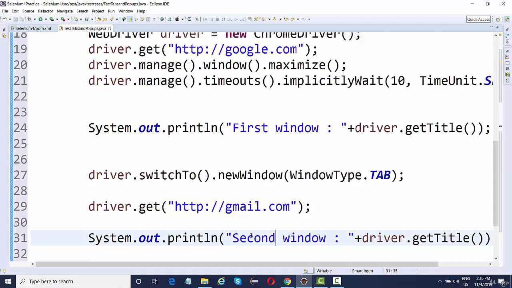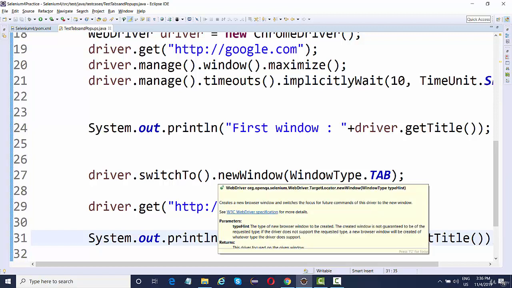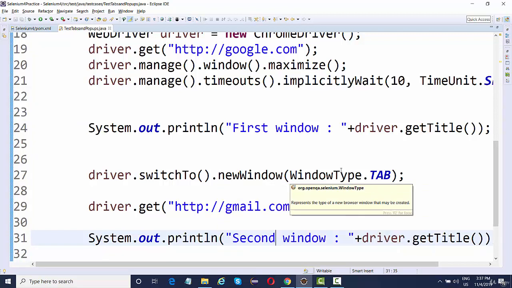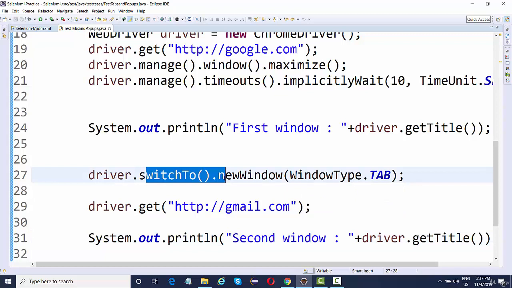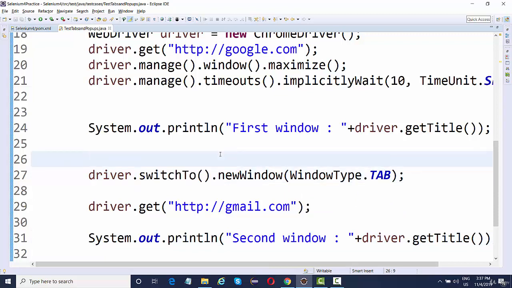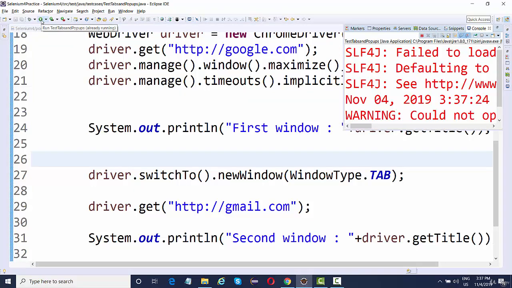to make sure we are on the second window, right? And when you are opening up a new window through WindowType.TAB or WindowType.WINDOW, you need not switch your focus. You're already switching over here, right? You need not do driver.getWindowHandles and then get the window handle and then say driver.switchTo that particular window, right? So this will automatically switch your focus onto the new window. So then if you run it now, let's see.